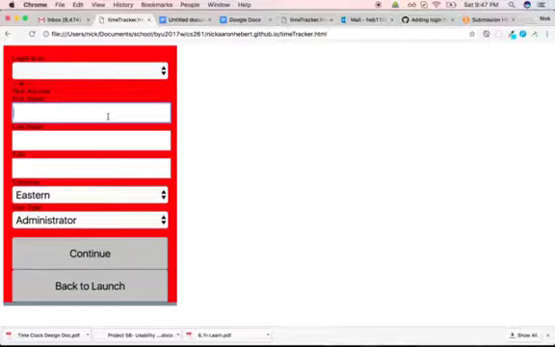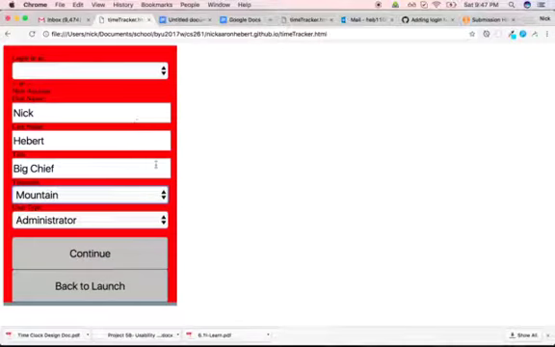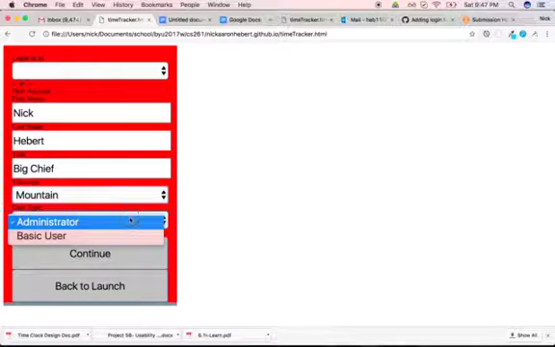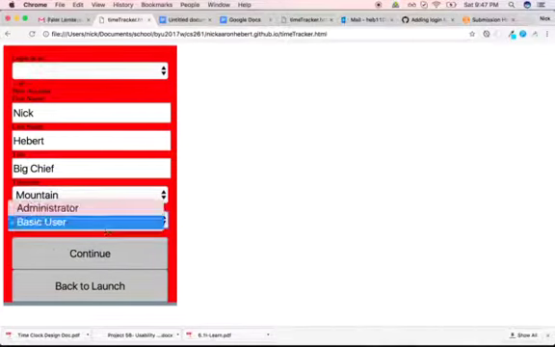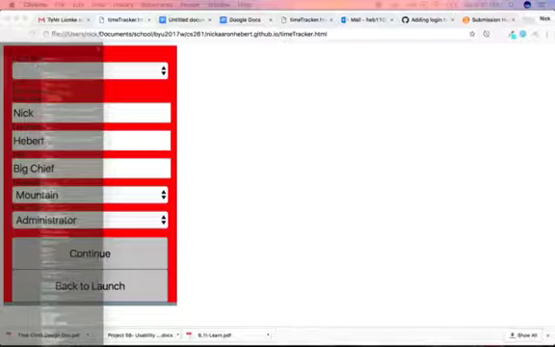Really cool welcome screen where we're going to put in our first name, our last name, our title, the big chief, and then let's give ourselves a time zone of Mountain Time or whatever time you'd like. And then you'll see here that we have an admin or basic user, and you can toggle between those two. So I'm going to pull in the code here a little bit.